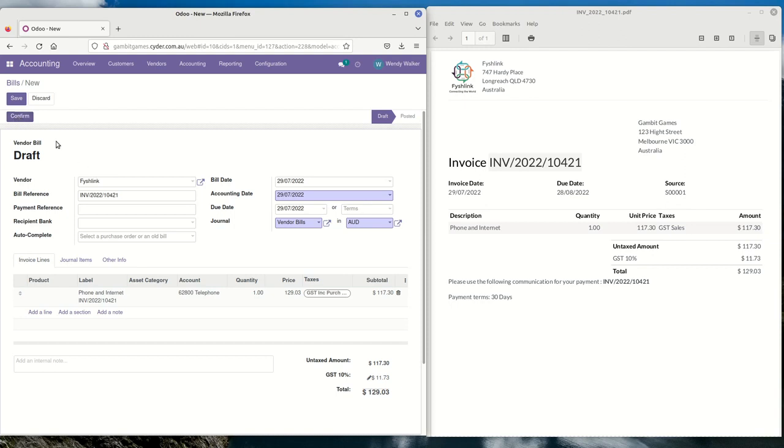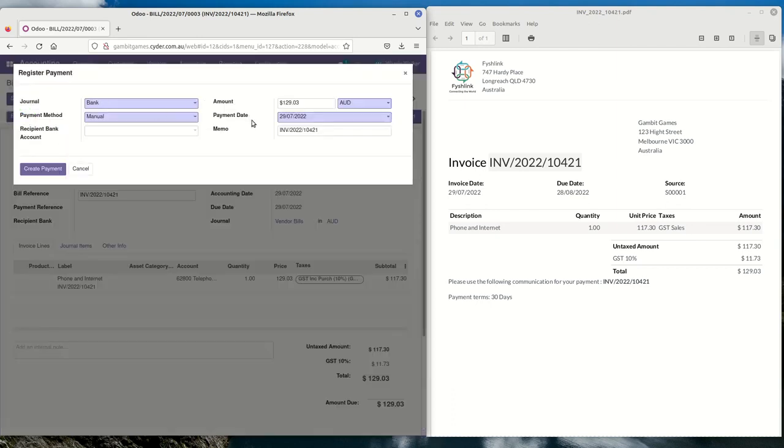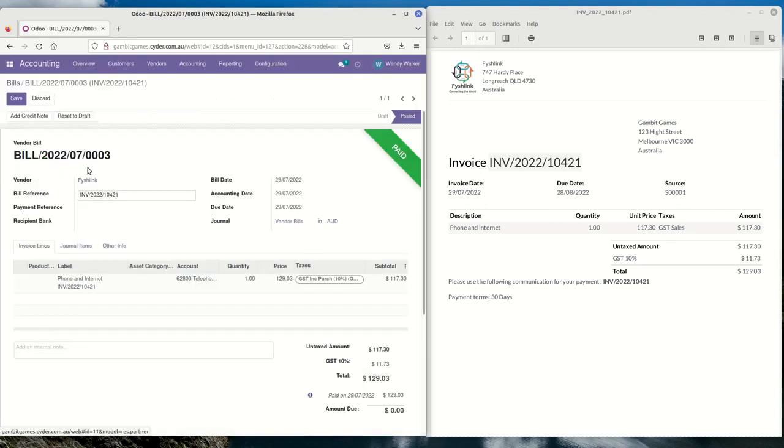So I'll come back to an auto-complete feature later on when we've got a purchase order that we want to link up with the bill. So I'll confirm this, and we'll register. As I said, this is the standard workflow. Register a payment. So I'm probably off in another tab, paying it right now. Come back, confirm the payment, and it's paid. And that is now done.